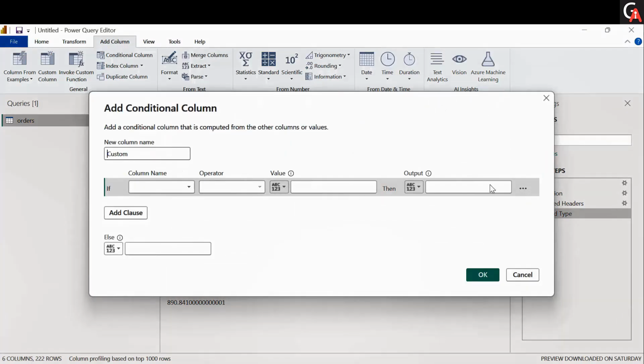Now you will be able to see this dialog box. It is saying Add Conditional Column. So a new column will be created and here you will be able to specify the conditions. Here you can specify the new column name that will be created once you click on the OK option. Now I will add the conditions over here. I want to add the conditions on the sales column, so I will select the sales column.